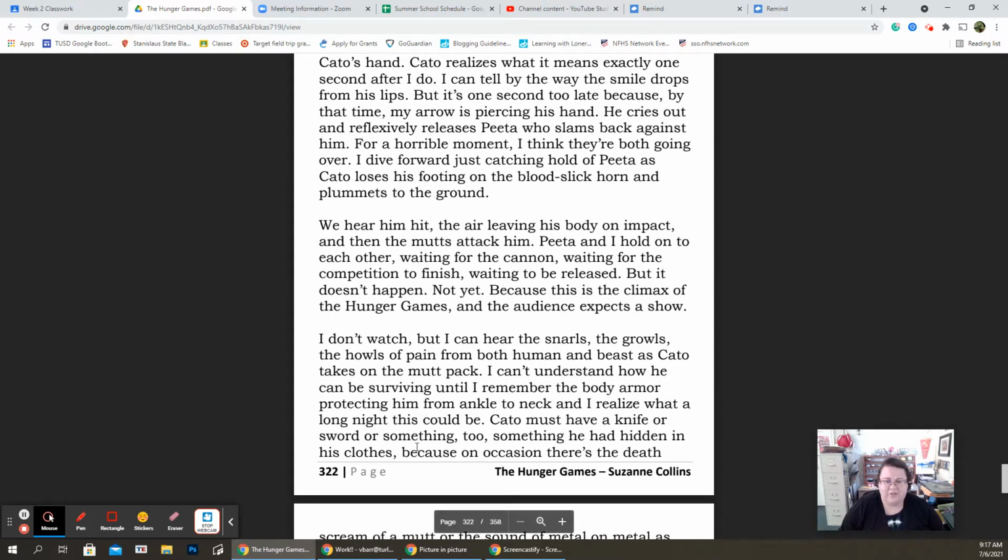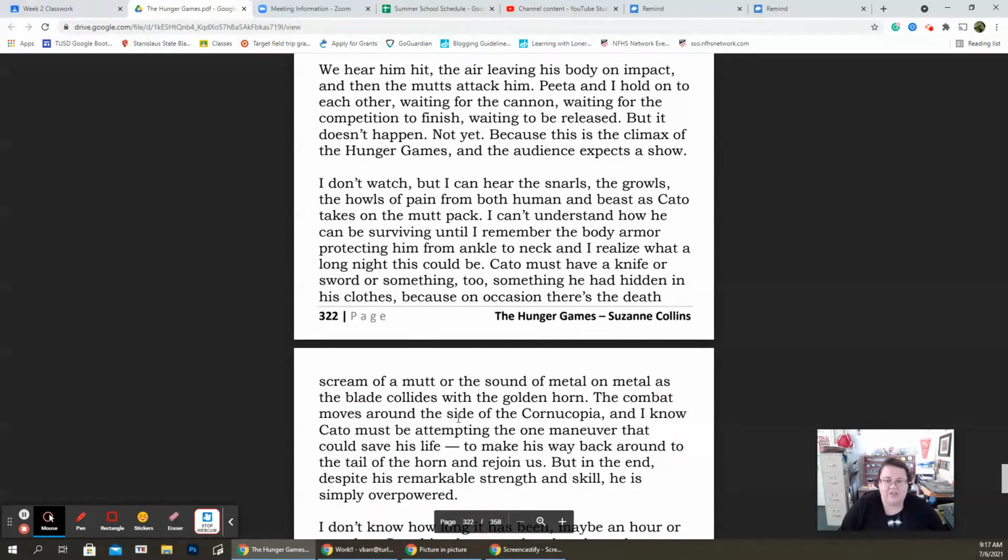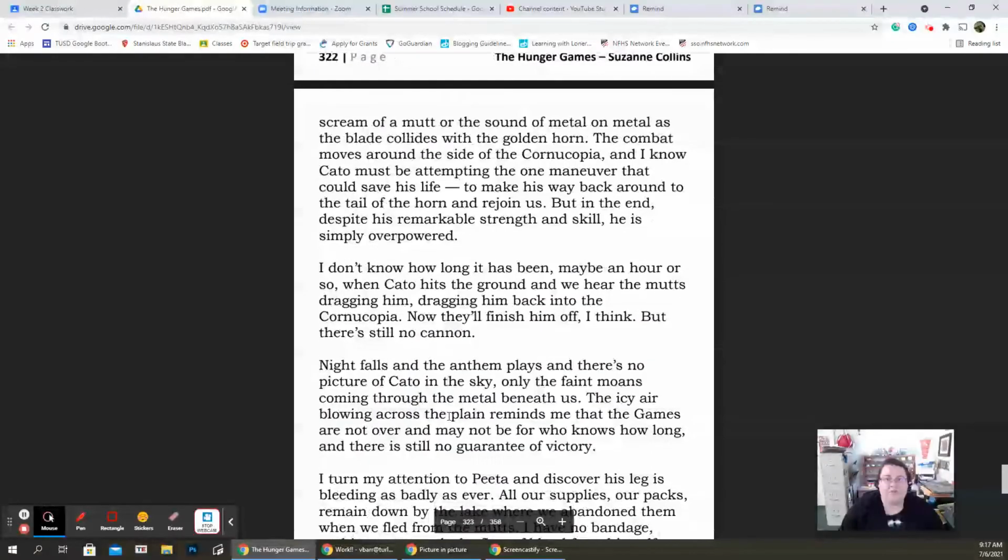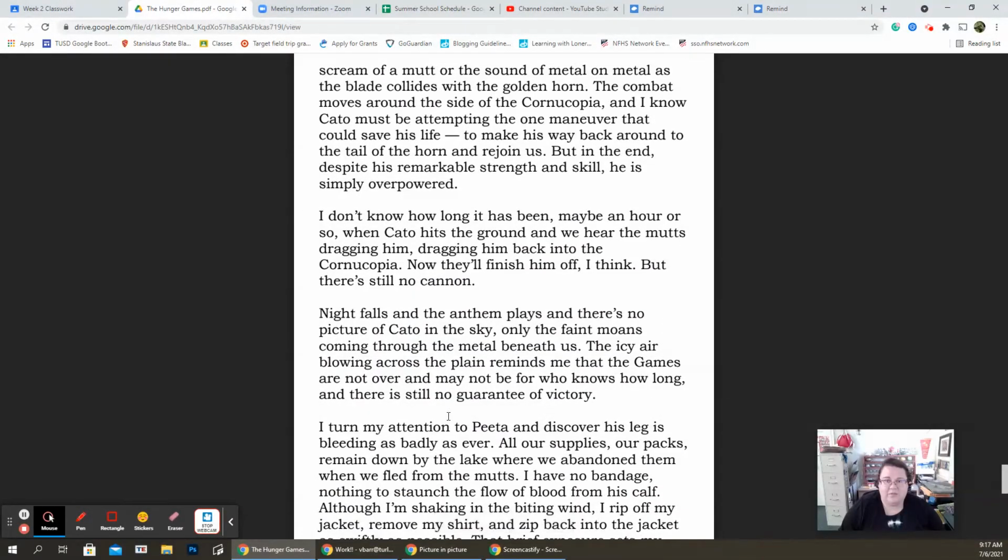Cato must have a knife or a sword or something too, something that he's hidden in his clothes, because on occasion there's a death scream from a mutt, or the sound of metal on metal as the blade collides with the golden horn. The combat moves around the side of the Cornucopia, and I know Cato must be attempting the one maneuver that could save his life, to make his way back around the tail of the horn and rejoin us. But in the end, despite his remarkable strength and skill, he is simply overpowered.